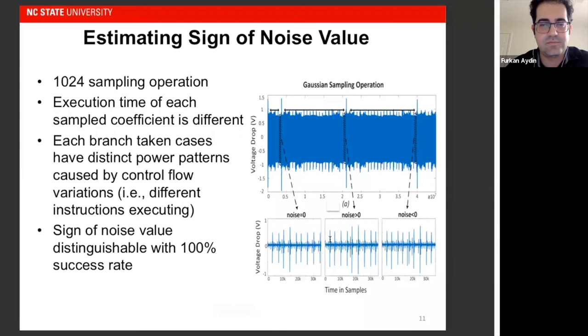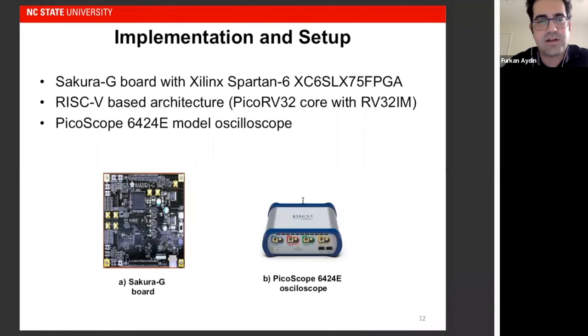Also, by the way, we implemented the SEAL library on a SAKURA-G FPGA board, which has a Xilinx Spartan-6 FPGA. Our design is based on a RISC-V architecture, and we used the PicoRV32 core, an open source core. We captured power traces using a PicoScope 6424 oscilloscope.